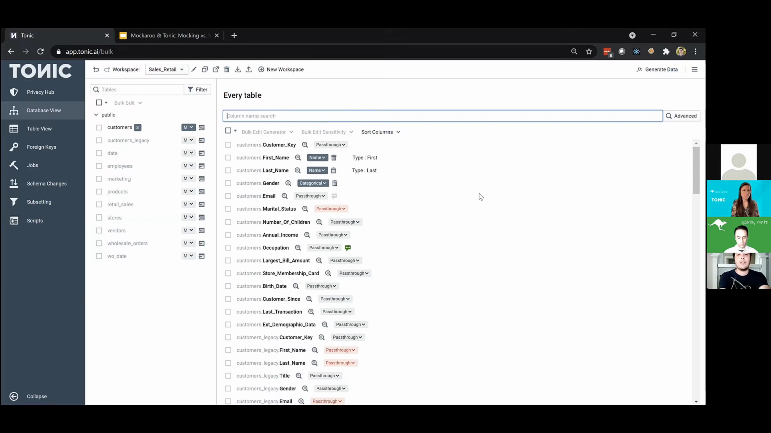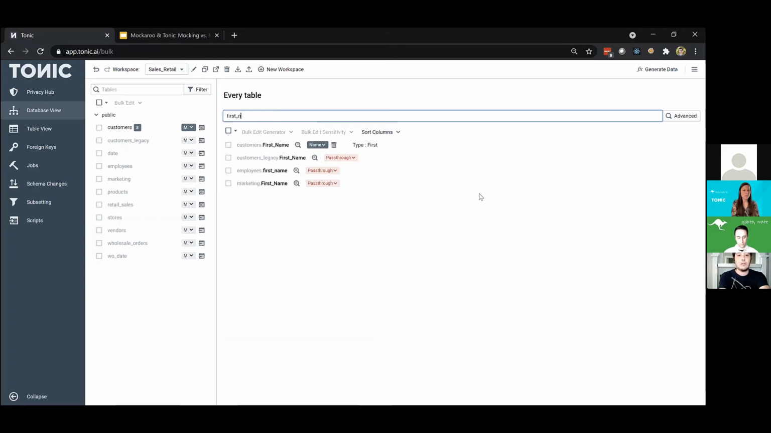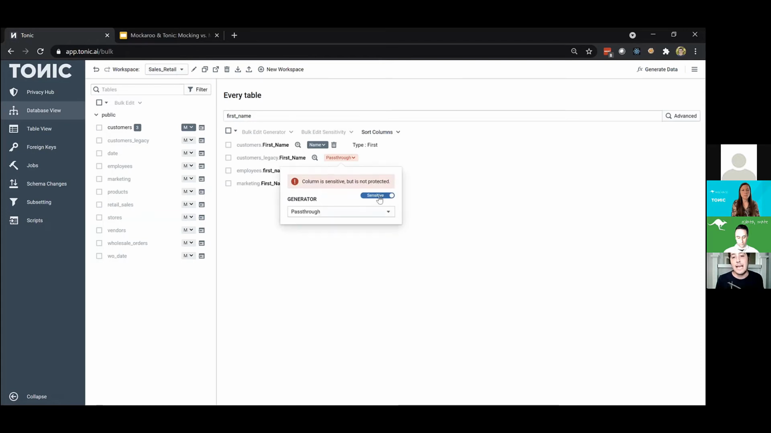So for example, if I type in first name, I'll get all my columns called first name. And I already applied a transformation to the customers.firstname column when I was in the Privacy Hub. But there's all these other first name columns as well. And this is red, by the way, because they're actually flagged as sensitive. This was done through our PII scan.